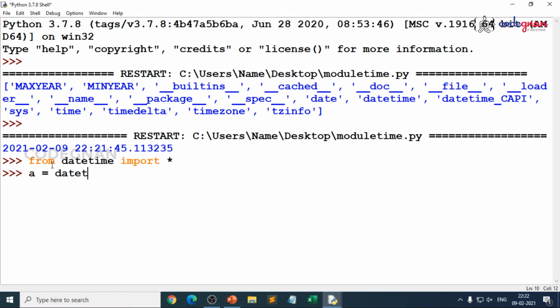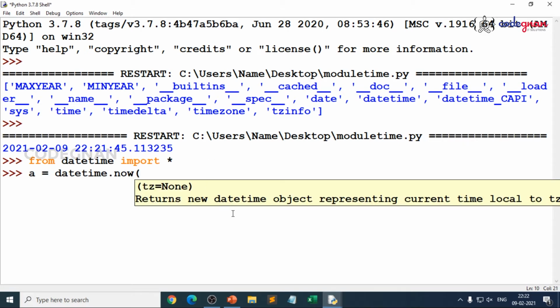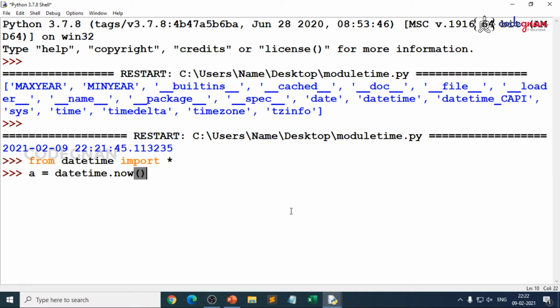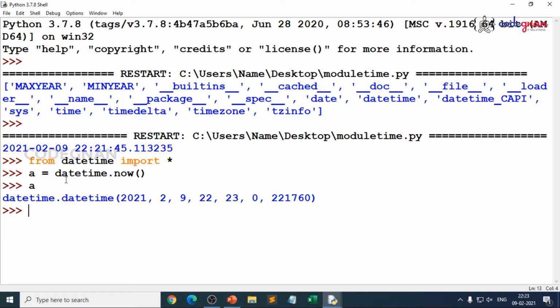a is equal to datetime dot now. You see, it returns a new datetime object representing the current local time. There you go. When you call this a, you get it in the format of datetime dot datetime, because datetime is a class object which returns the date and time, where we can access independently year, month, day, hour, minute, second. So how do I do that?